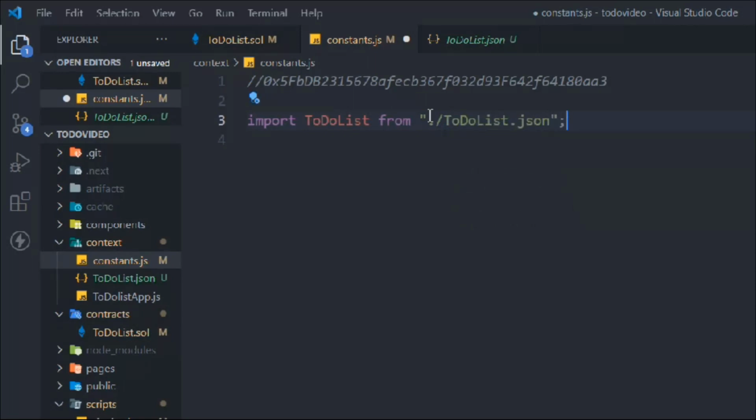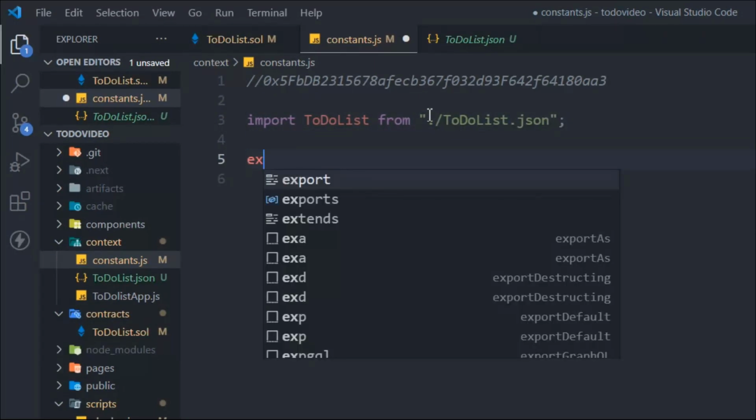So to-do list.json. Let me repeat one more time what we have done. We have deployed our smart contract. Once you deploy the smart contract, two folders will be created, one artifact and one cache. Inside the artifact folder you will have a contract folder. From that contract folder we have to get the ABI, which is the to-do list JSON file, and we are dragging and moving it to our context, and from there we can easily access it in our constant file. Okay, so now we have to export that.